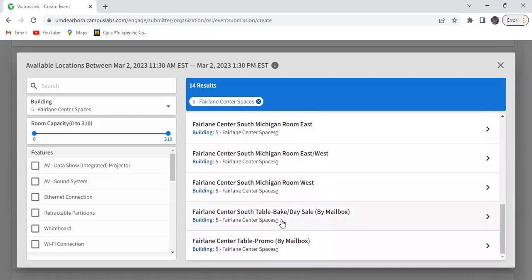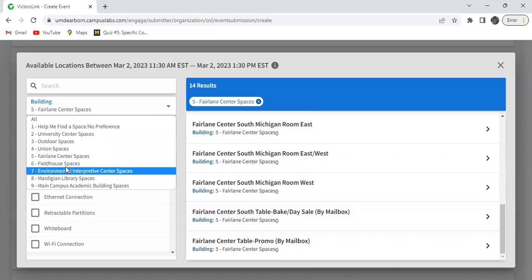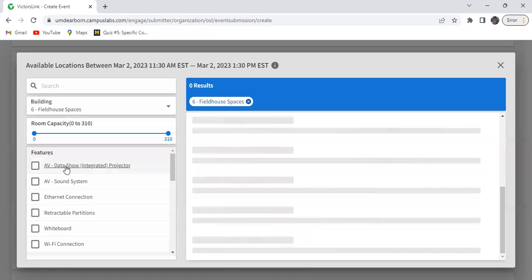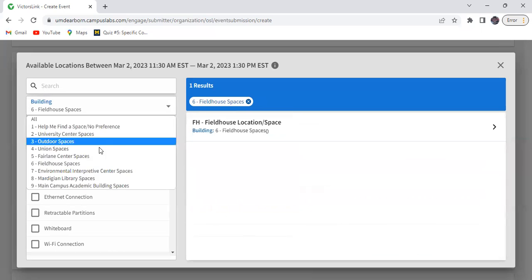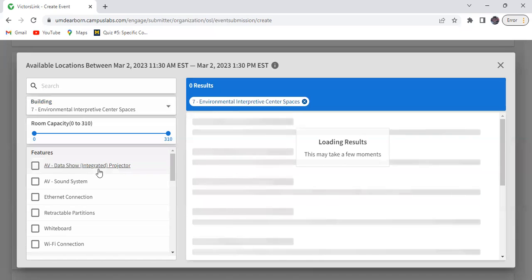Same with the promo tables and the bake sale tables that are available at Fairlane, they are also reserved underneath Fairlane. And then quickly go through these. We have Fieldhouse spaces. Obviously not as many there, but if you are interested in having an event at the Fieldhouse, EIC.